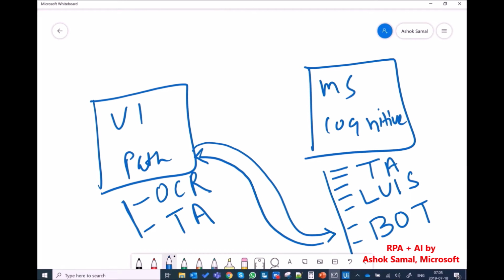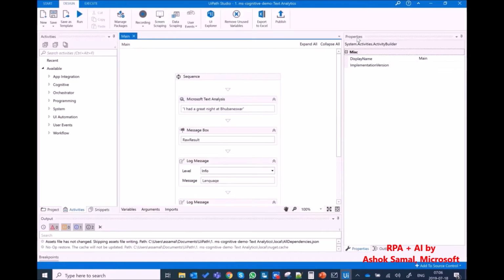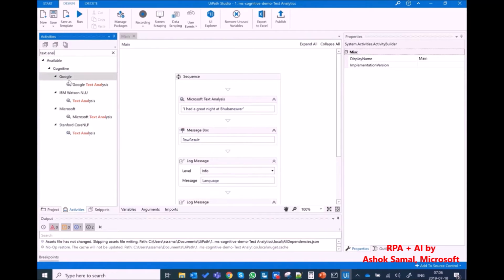So stay tuned, and let me go to this exercise and I will show you how easy it is. Let's start with our first demo, which is text analytics. If I go inside, you can see there is an inbuilt Microsoft text analytics. You already get it inside UiPath, so you just need to write text analytics, and you get a couple of options: Microsoft, IBM, Google. In this case you just need to drag the Microsoft one here and put it here. Let's say I have a statement like this: I had a great night at Bhubaneswar.